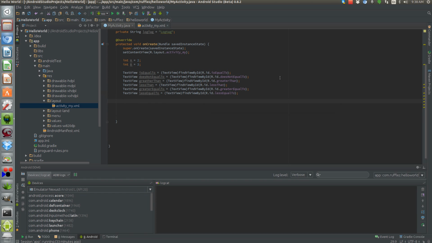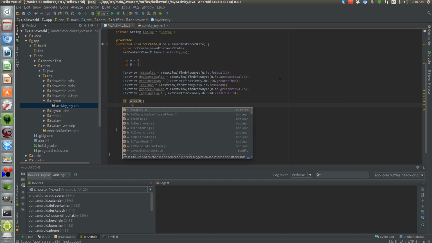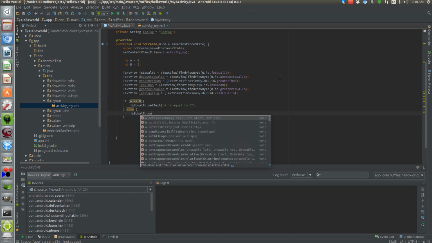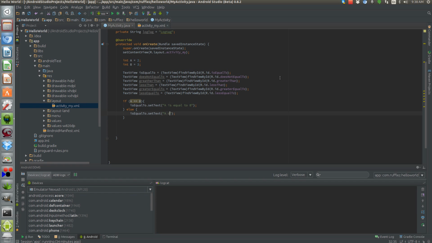Okay, so now we need to build relationships. So we have A and B, so let's do the relationship between these. If A is equal to B, we'll say is equal to dot set text. A is equal to B, else is equal to dot set text. A does not equal B.